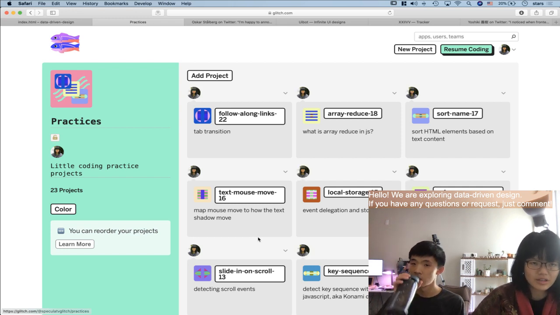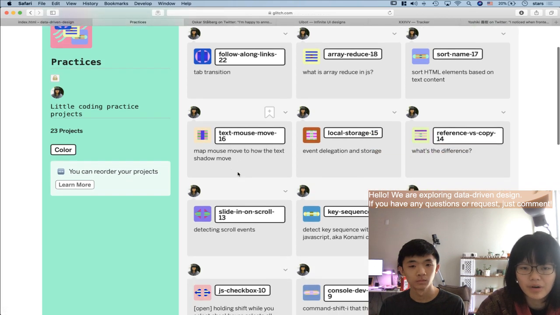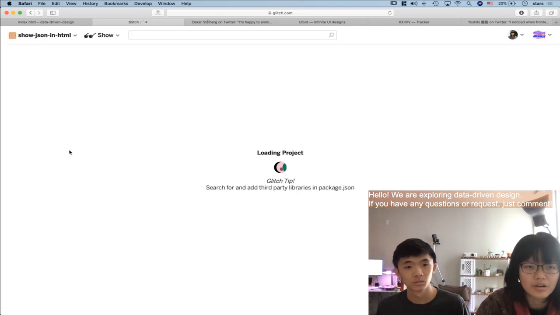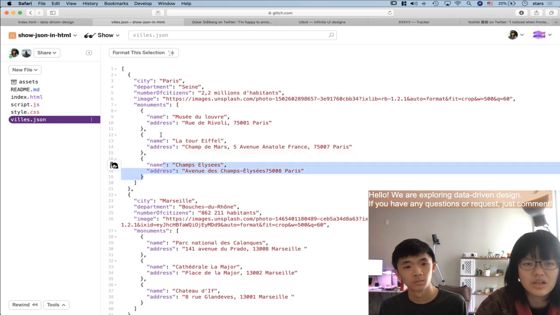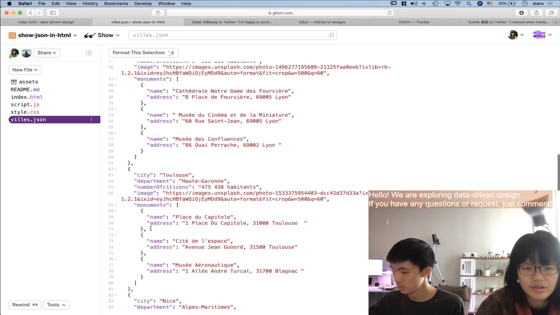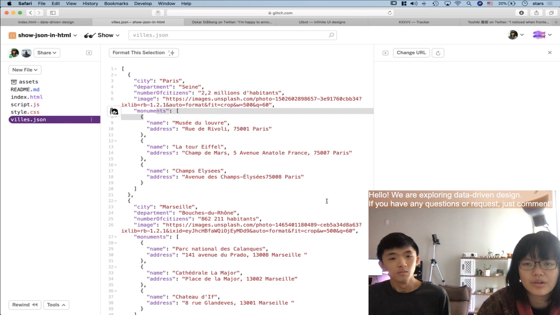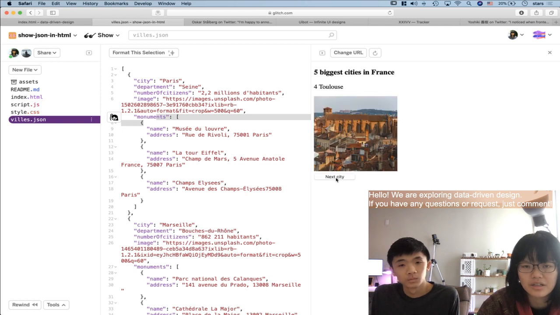I've been doing a lot of coding practice on Glitch, and in here is a collection of all the practice, which you can come visit and remix any of the projects. In here, there is a show JSON in HTML project where I have a small JSON file of the top five cities in France. Each lists the department, number of citizens, an image, and monuments. I'm not sure if this is enough, but there are five cities here. What this does right now is loop through the cities. When you click the next city button, it goes to the next city.